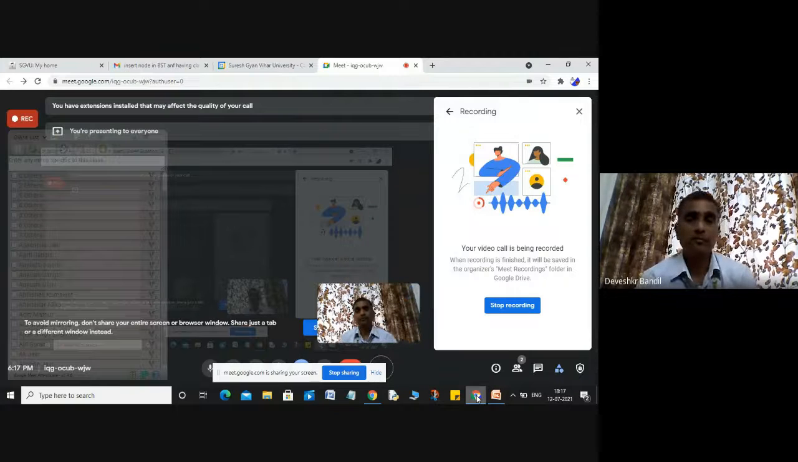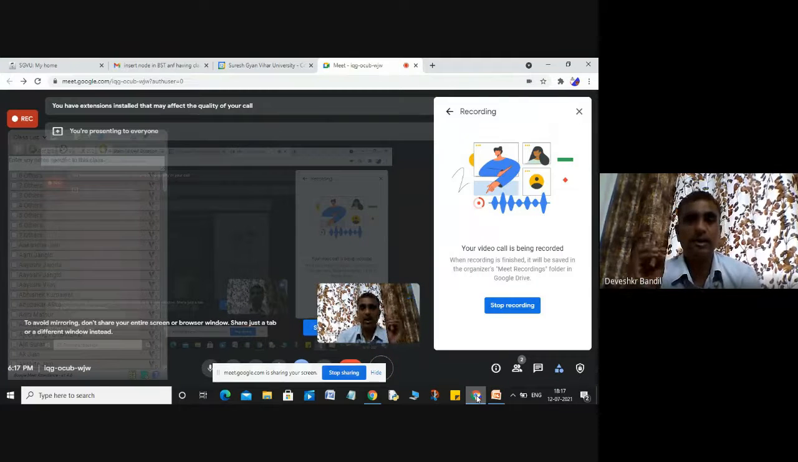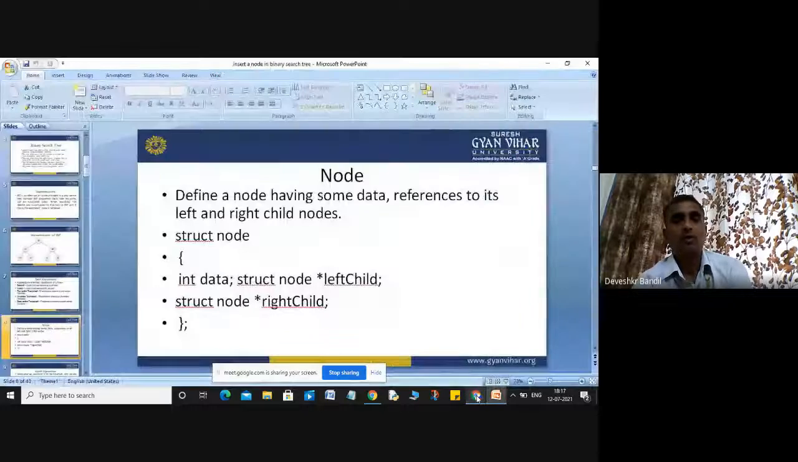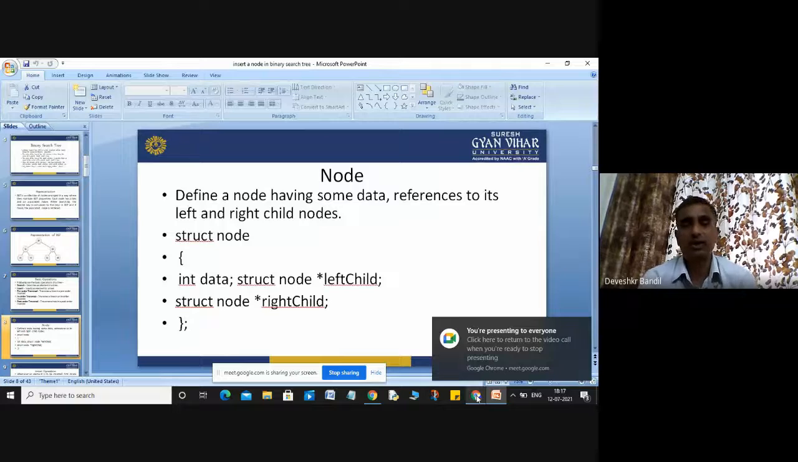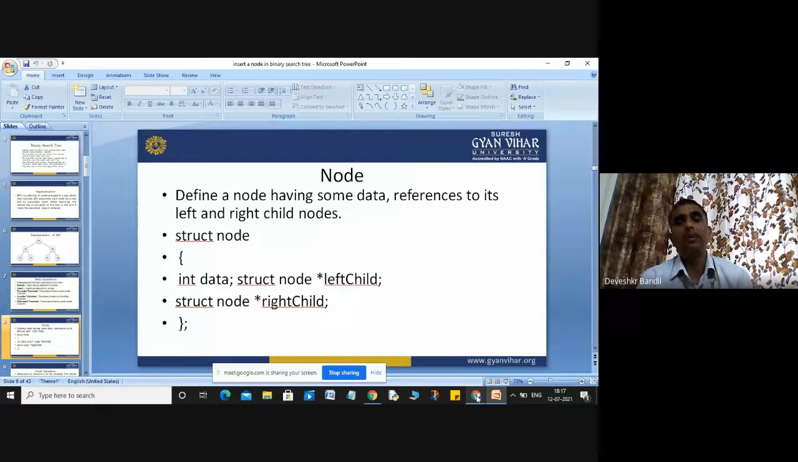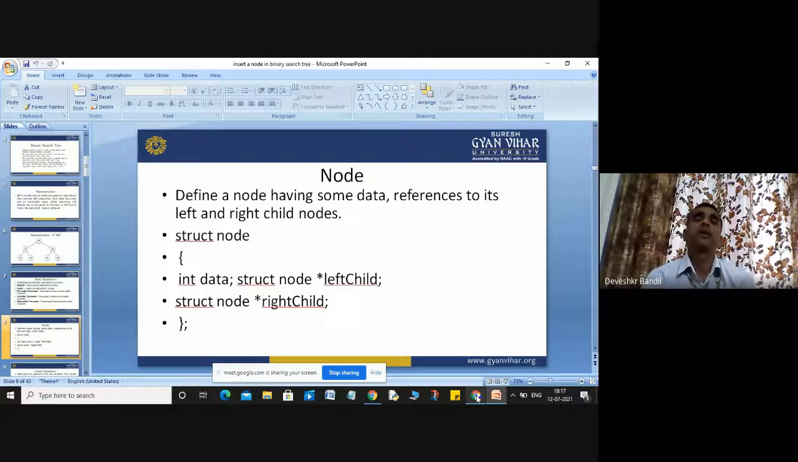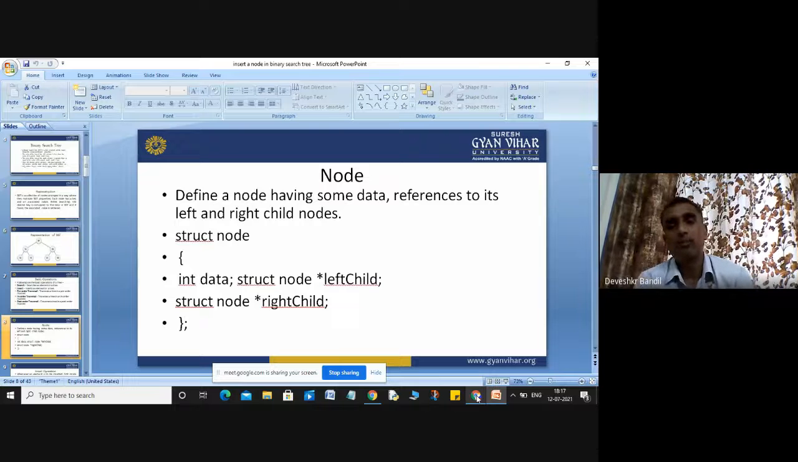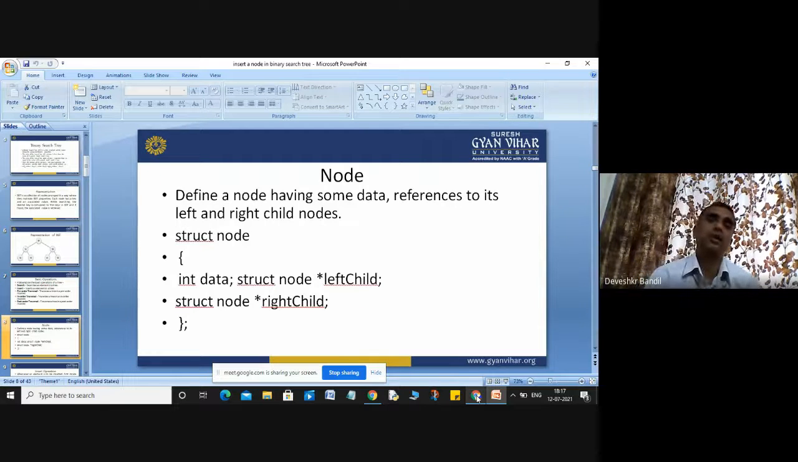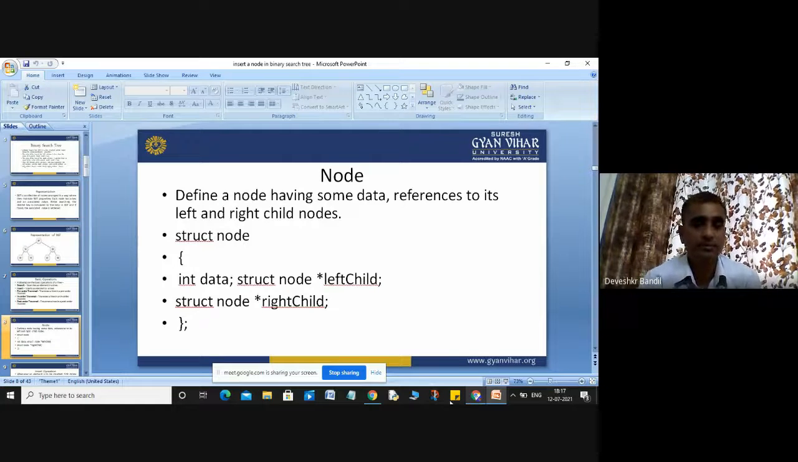Here I am discussing how to insert a node in your binary search tree. That's why, first of all, I have to create a node through the struct keyword. int data, I have taken data of integer type, and I have taken the two pointers. The first pointer is the left child pointer, and the second is the right child pointer. That's why I mentioned struct node left child pointer and struct node right child pointer, and after that your braces will end.